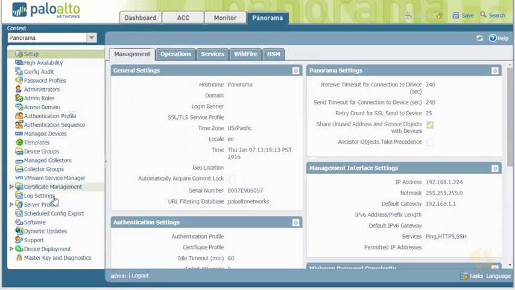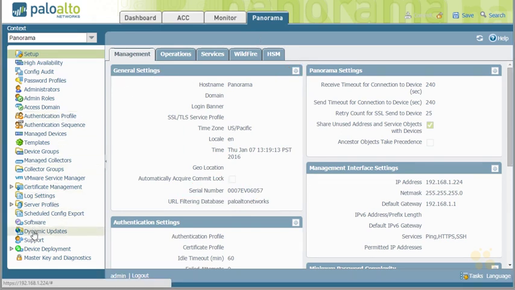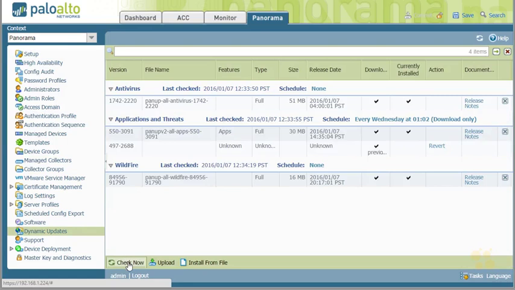Also here on the left under software, we have dynamic updates, and we can click on check now and check for the latest updates and then download them and install them, very similar to what we did on the firewalls. And the cool thing is we can do this here on the Panorama server, and we can push that content to the firewalls that need it. So we don't have to rely on the individual firewalls doing dynamic updates. We can push updates right here from the Panorama server.